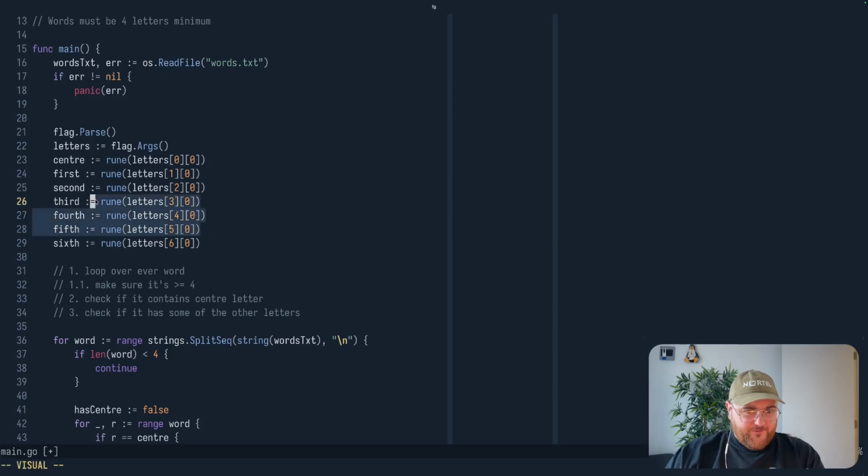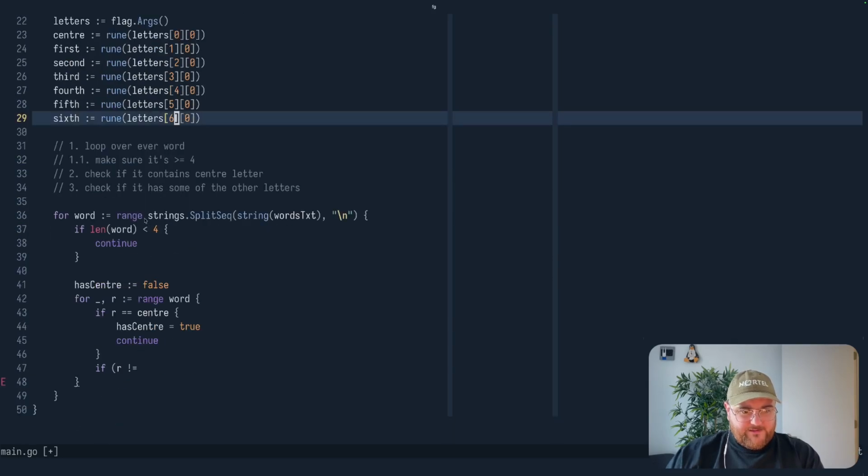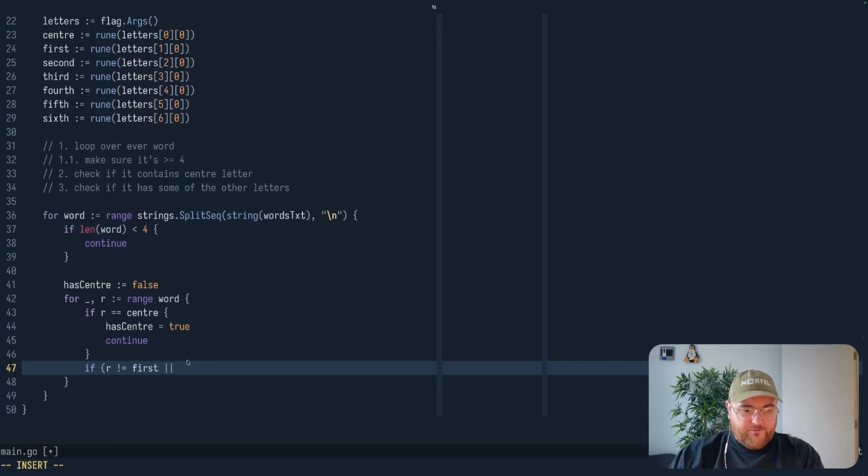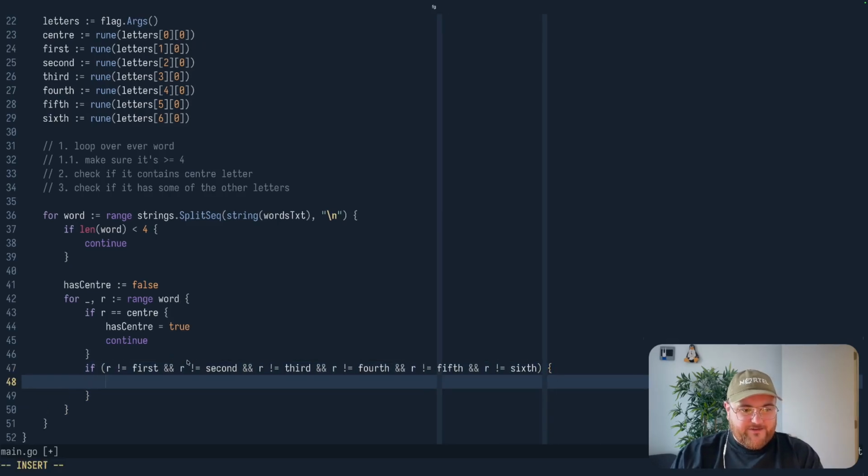Okay, so now we have every rune for all of our input letters. So now we can just do if R is not first, and it's not second, and it's not third. Because it's a fixed number of letters, I'm just going to do this. There's probably a better way to do this more programmatically, but honestly, this is fine. Why overcomplicate something when it can just be an if statement?